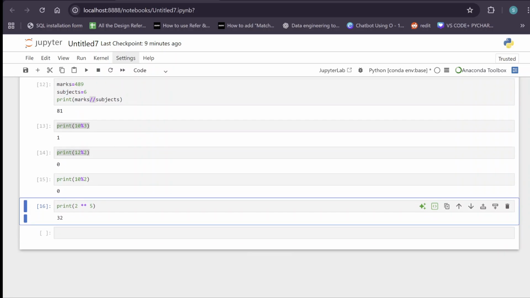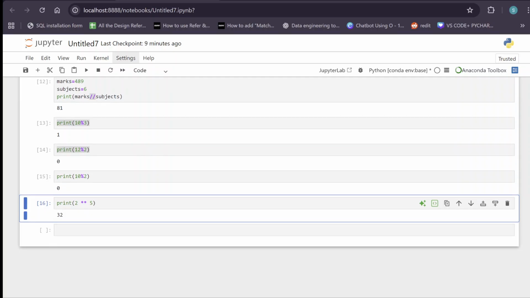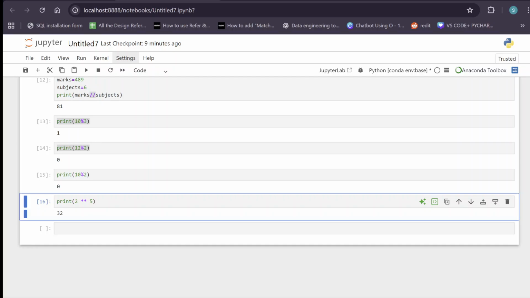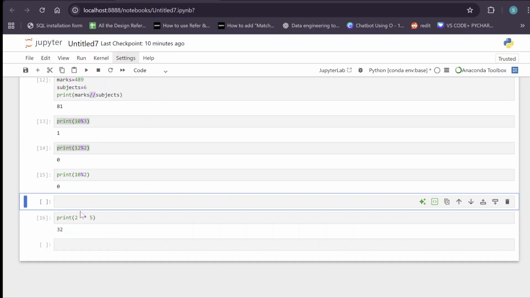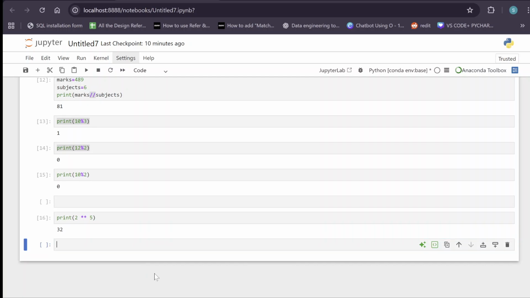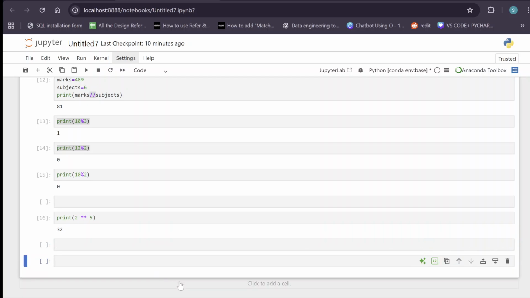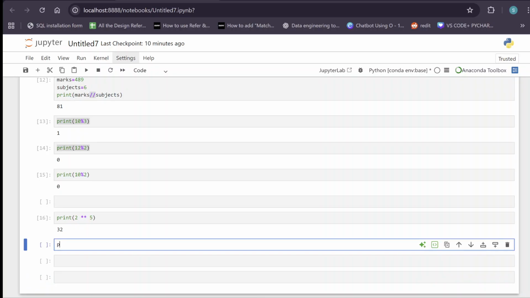Then we are going with comparison operators. These operators compare values and return true or false. So first one is we are using login validation examples. Okay. So we'll be using two equal to symbol. For example, I'm giving password as admin.